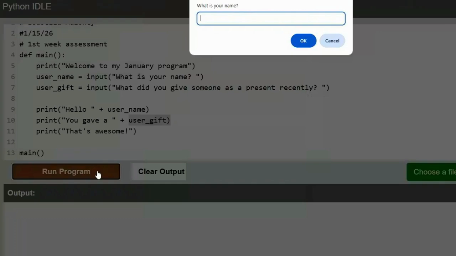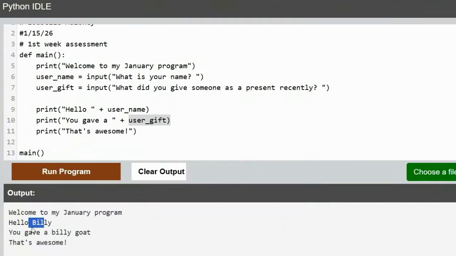Let's clear this and run it. Billy, Billy goat. Hello, Billy. You gave a Billy goat. That's awesome. So that was it. You're doing okay up here. You got the input statements and all that great stuff. You just had a little bit of trouble with the two print statements.